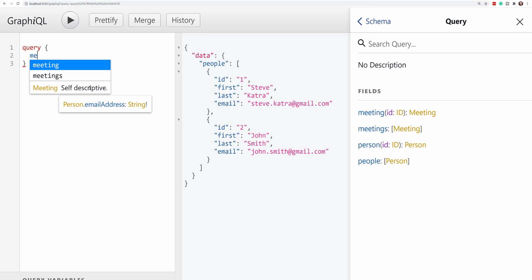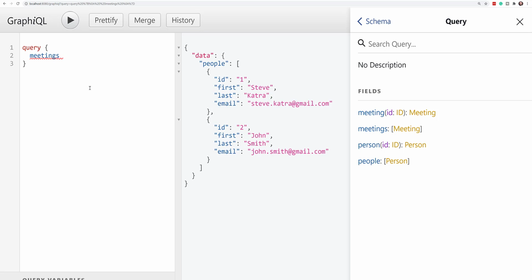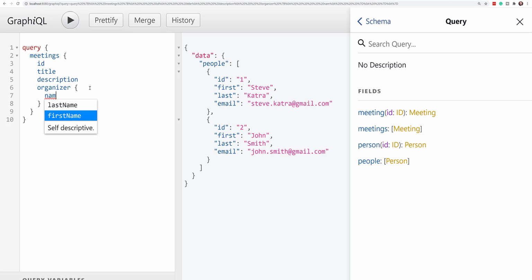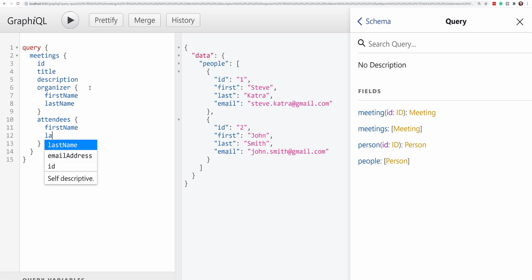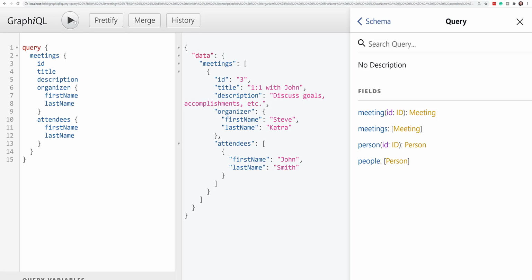All right, so let's go ahead and pull back all meetings. With our meetings, we're going to pull back our ID, a title, a description. I want to know who the organizer is, who's the guy taking up my time. Let's figure out their first name and their last name. And I'm interested, who's coming to this meeting? And can we know their first name and their last name? All right, so now let's fire off that query. As we can see, we've only got one meeting on the books right now. It's a one-on-one with John to discuss goals and accomplishments. Steve's the organizer, John is the attendee.